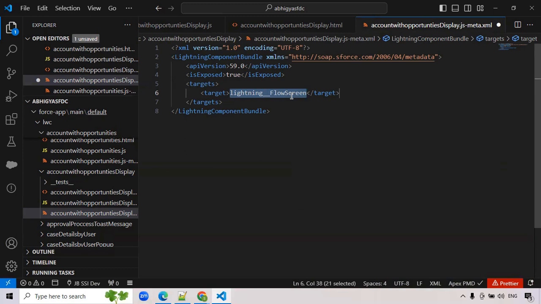In the earlier scenario, we called the flow in the LWC; flows were displayed in the LWC. But now the LWC component we are displaying in the flows. Okay, let's save this.